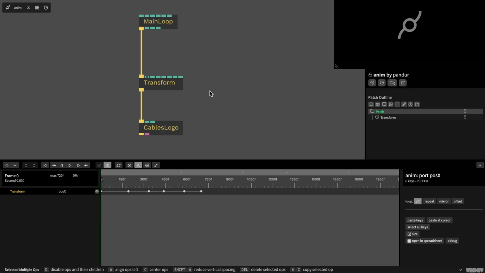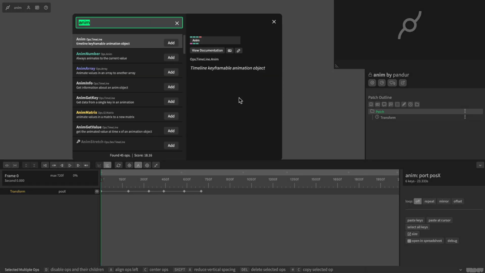So clips are reusable animations. You define an animation or a curve once and then you can reuse it at multiple parameters or multiple other things that you want to animate, and you can change it and it will change everywhere. And for this we need a new operator, and this operator is called anim.